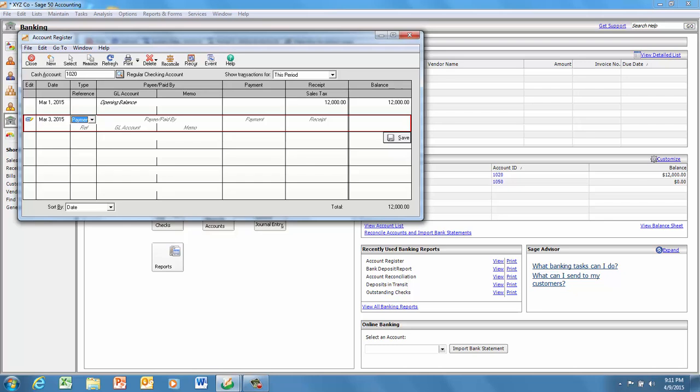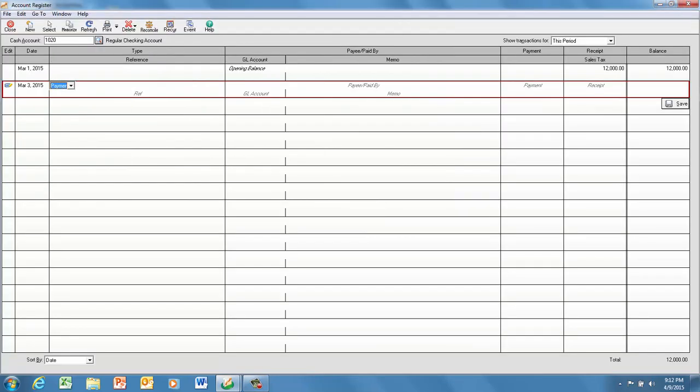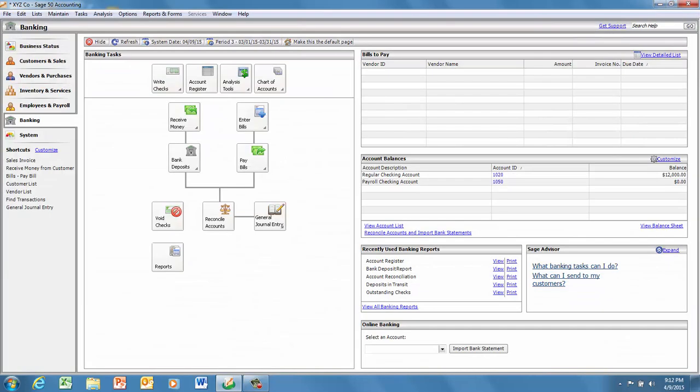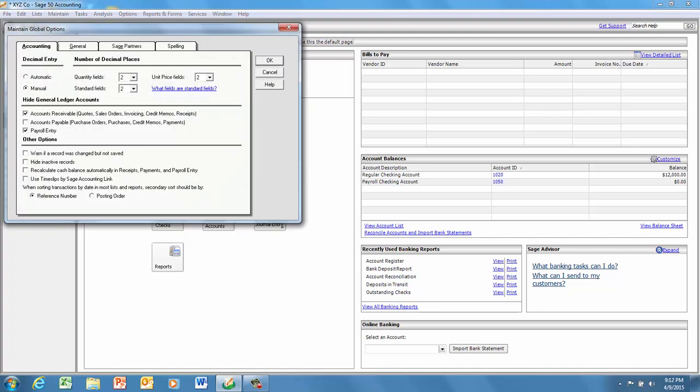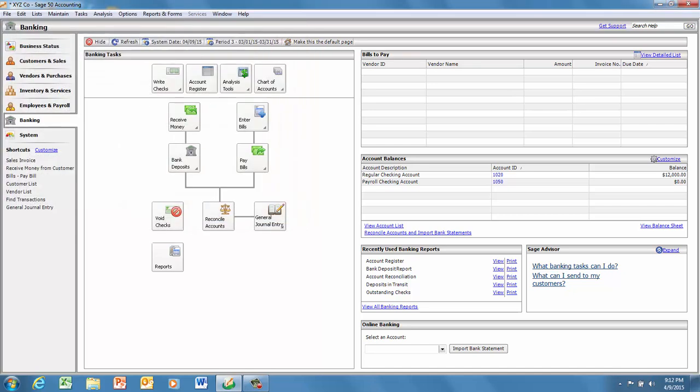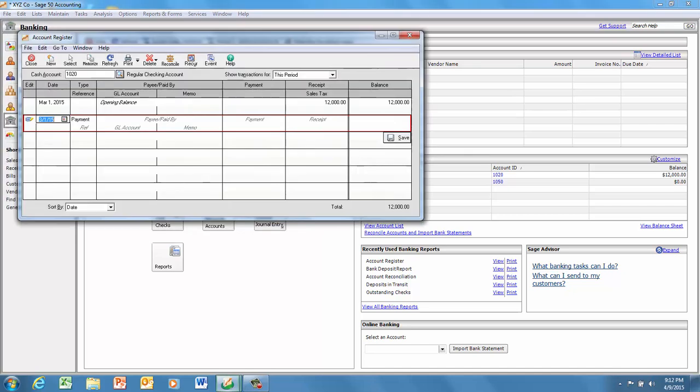Now let's say that you don't show 2 rows. You only show 1 row. Okay, what should you do? Okay, you should go into Options and Global Options, and you go into this General tab, and you need this 2 line to be on here. Okay, and you would say okay. Otherwise, you're only going to see 1 row.